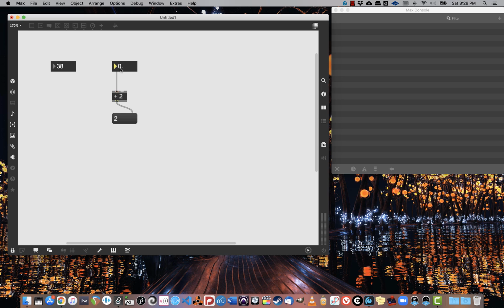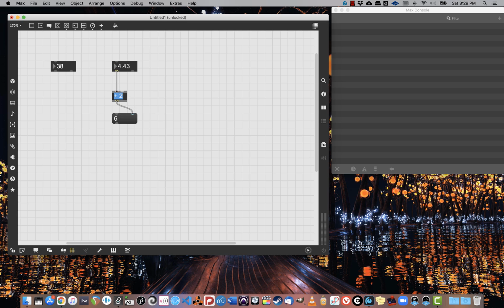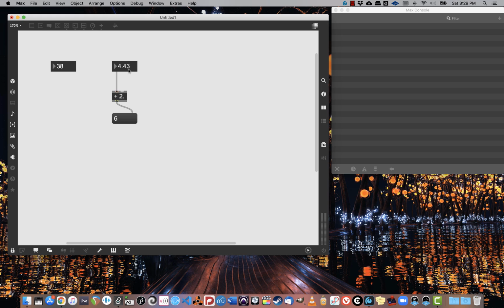Now as I increase the whole number, it's exactly what we expect. 4 plus 2 equals 6. As I increase the decimal, however, note that nothing happens. It still is only outputting the whole number. This is because in Max, anytime you're dealing with floats, you have to initialize the object by giving it a decimal point. So if we change this to +2 decimal point, and then increase it, now it's outputting a floating point number. So very important concept.